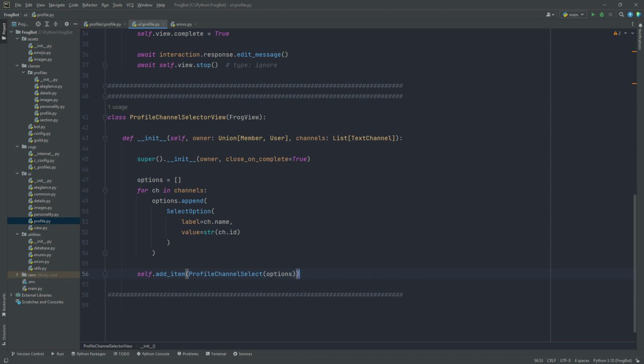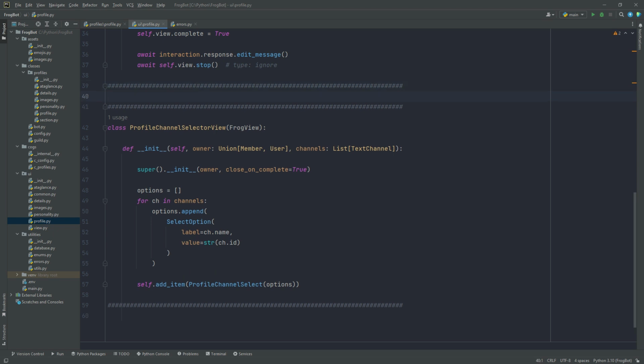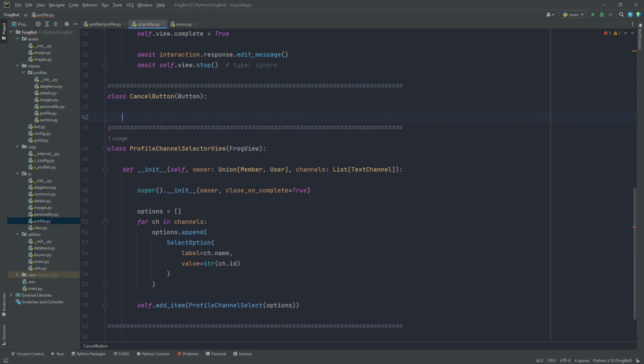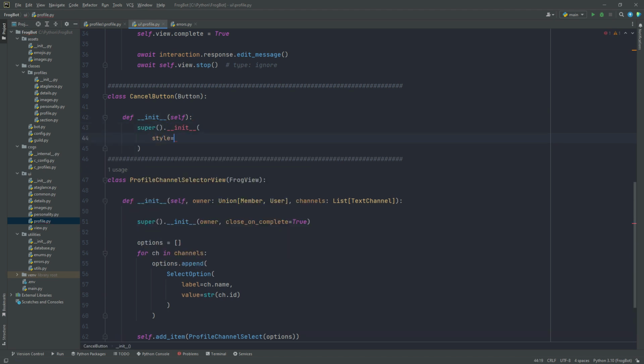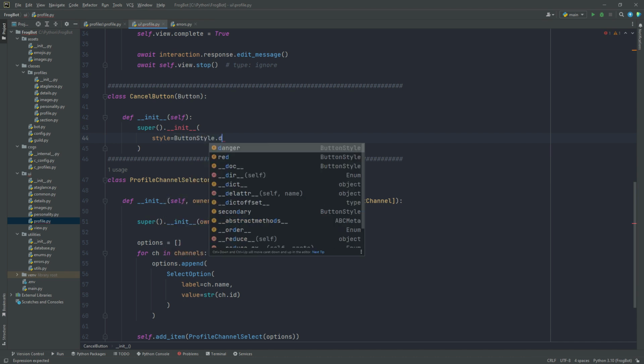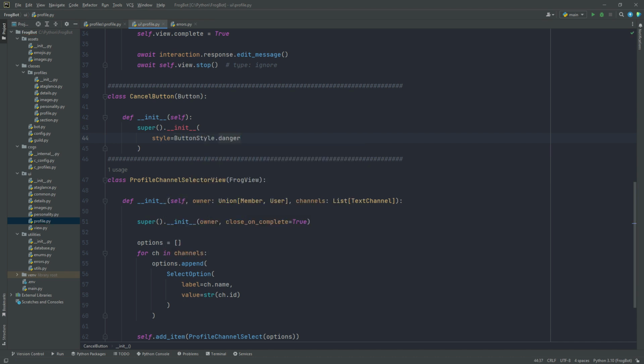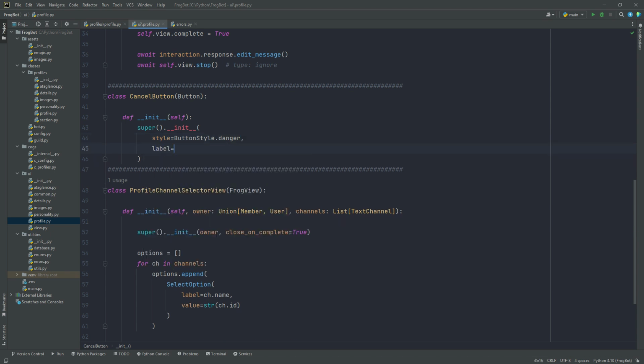Let's also make, though, here in this section, a class CancelButton. And this is basically just going to back out of this operation. So it'll be a regular Button. And we'll define the init with no parameters, call the superclass as we do, and our style is going to be ButtonStyle.danger. Canceling is kind of bad in this situation, so we want to make it red. Label is going to be equal to "Cancel."